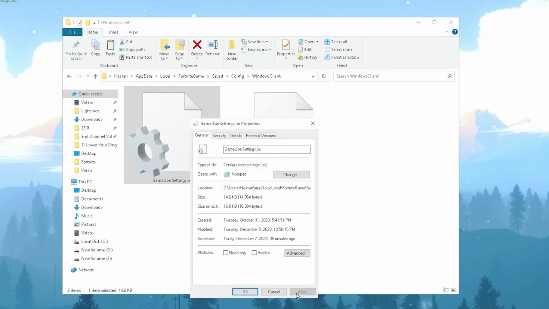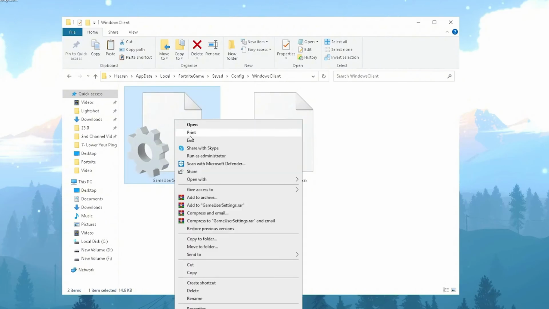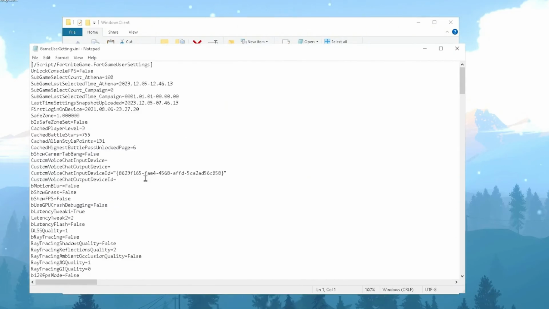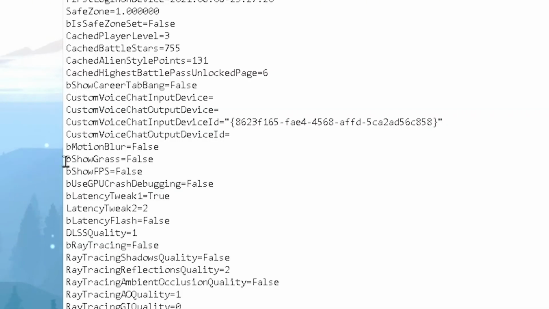You should only keep the read-only box from here, then hit apply and tick. After that, right click here, go for edit. Now you need to find here bShowGrass option. So here we got bShowGrass, which is on default. For disabling the grass in Fortnite, that will help you improve your FPS.